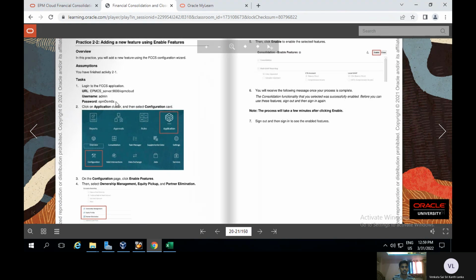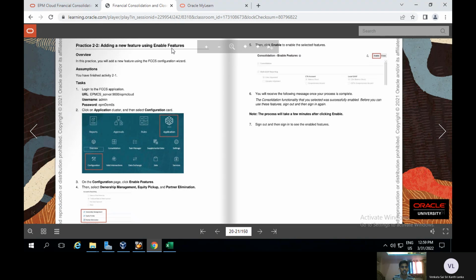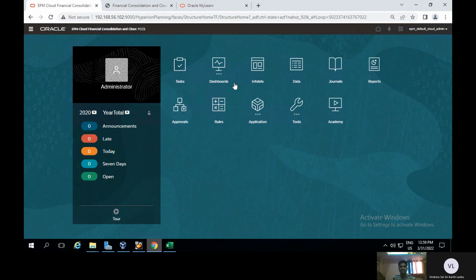In this practice 2-2, we are adding new features using enable features. In this overview, we'll add new features using the FCCS configuration wizard. The task is logging into the FCCS application, username admin and password is the IPM demos. I'm already logged into the FCCS application.